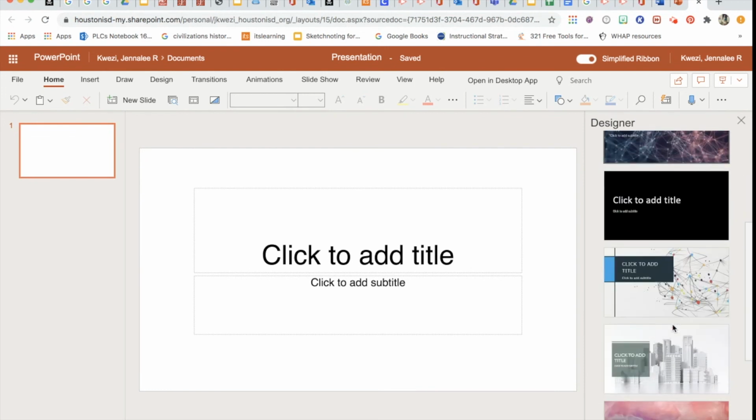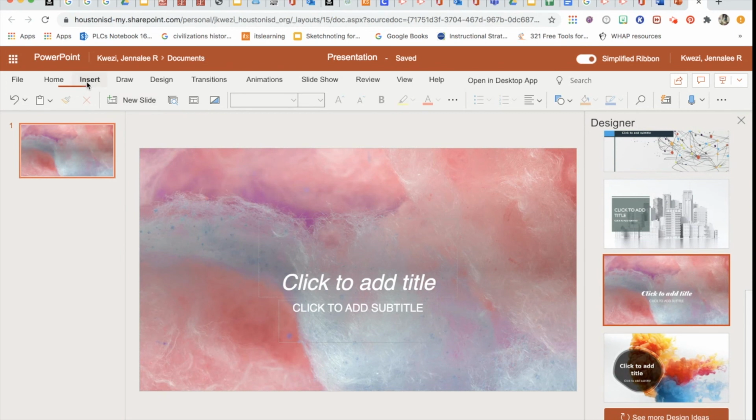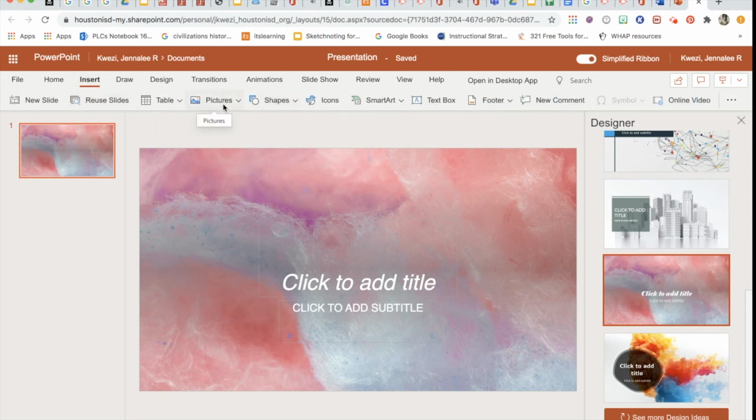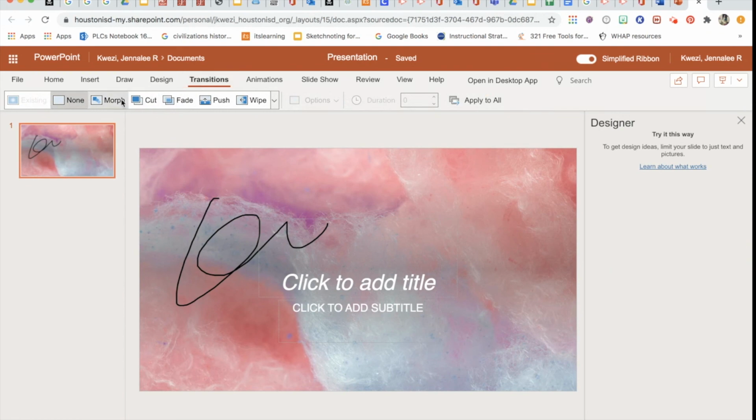You have all these backgrounds over here. Oh, that one's cool. And insert new slide. Just kind of play around with this. You'll see how to insert shapes. You can do pictures and tables. You can draw in here. That's really cool. You can do transitions in between your slides.